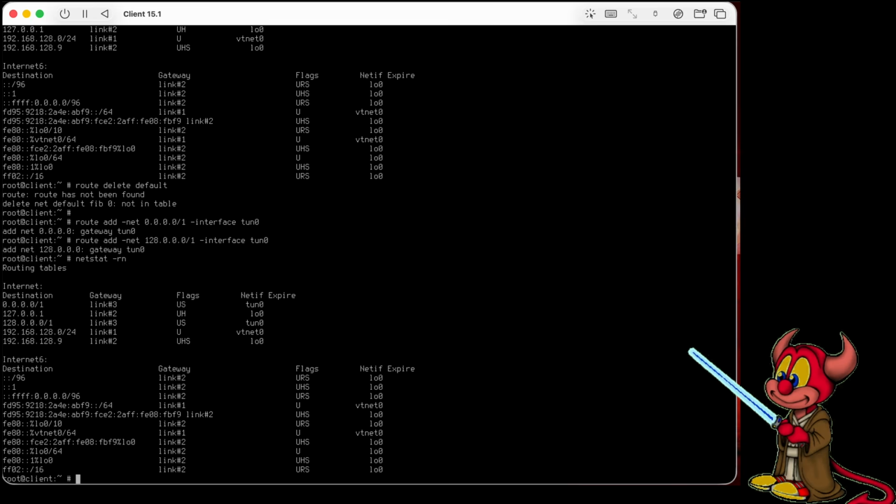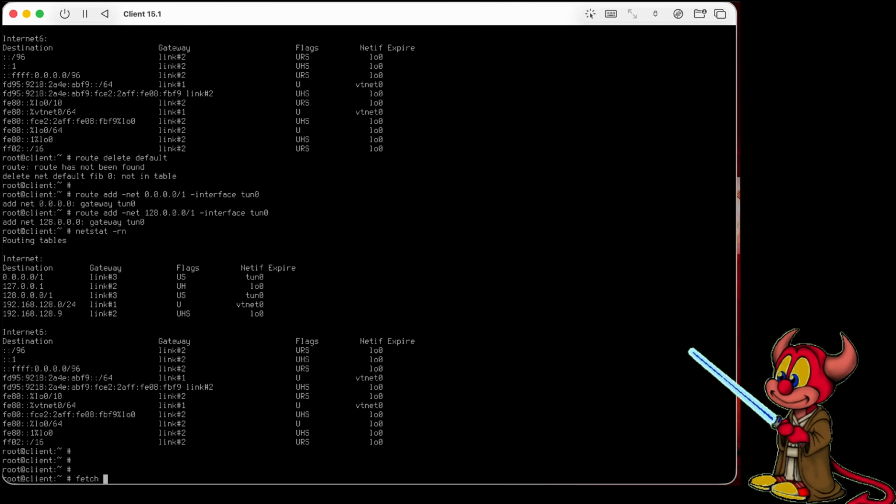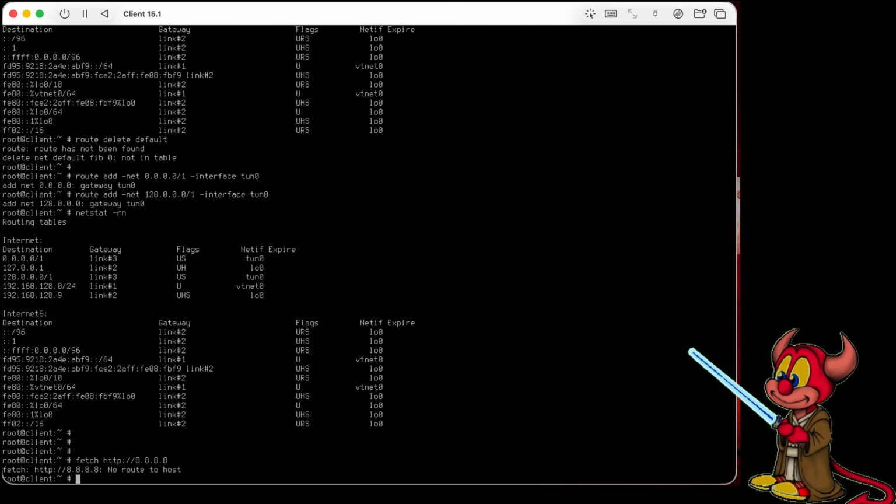So let's just try to do fetch. Let's say http 8.8.8.8. I think it should not work, but okay. So it says no route to host. It's probably trying to figure out what is the 8.8.8.8. All right, before I continue here, actually I should have done some other thing.